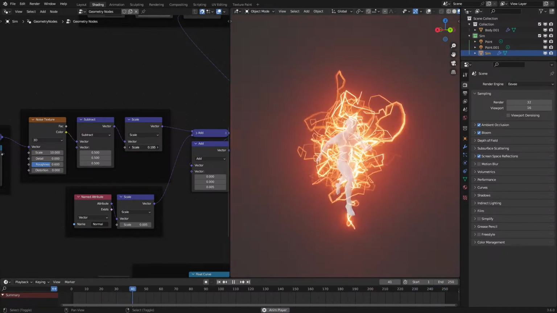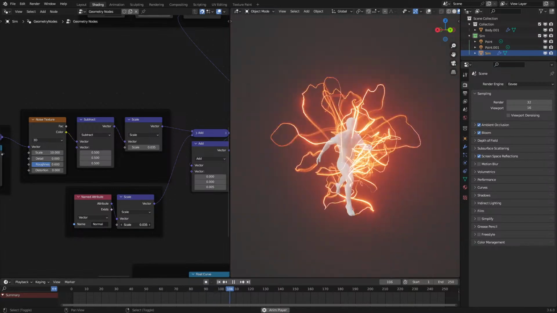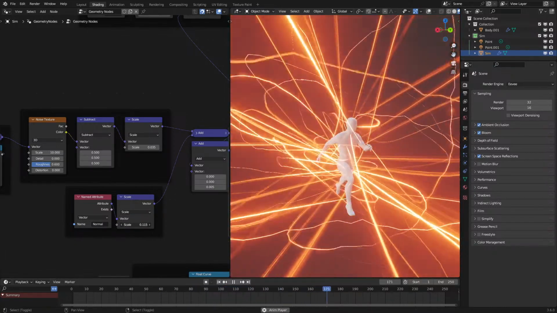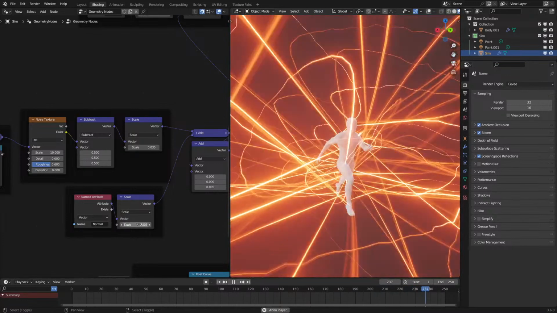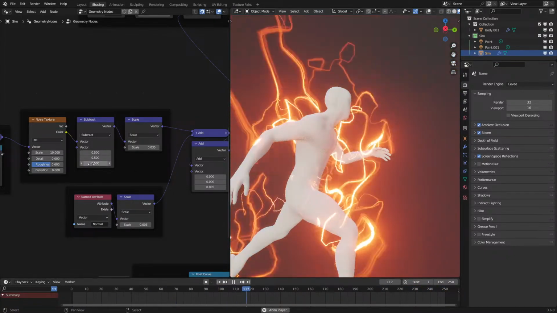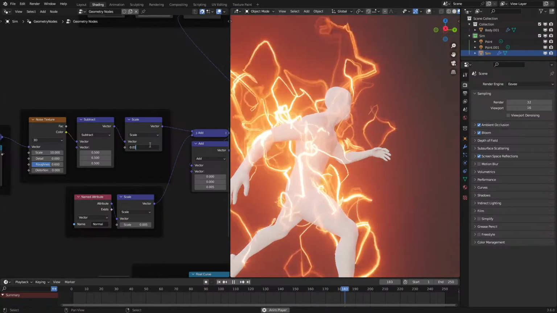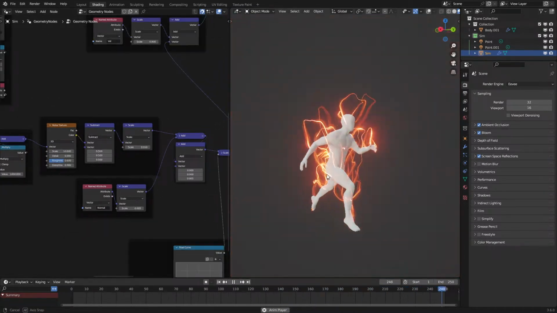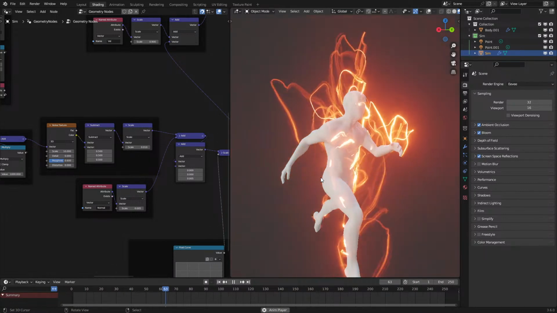So many things are possible with just a simple ribbon generator. Oddly enough, I haven't seen this used. That's cool. I haven't seen this style being used too much in games. I've seen ribbon effects kind of like this, but not quite.